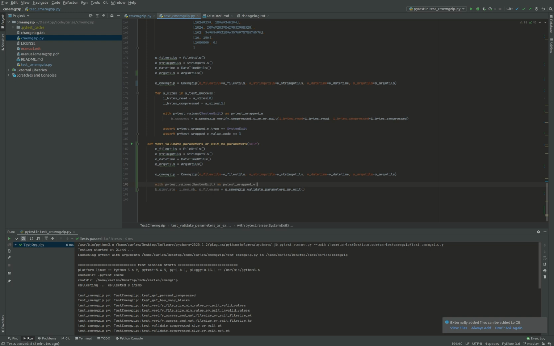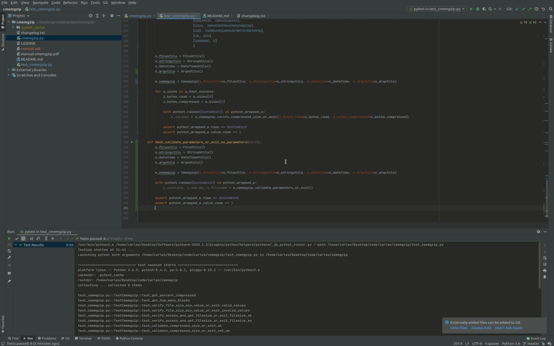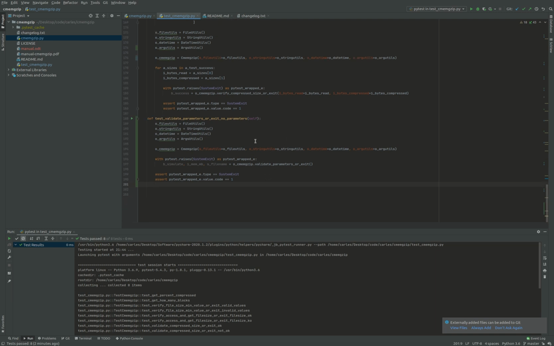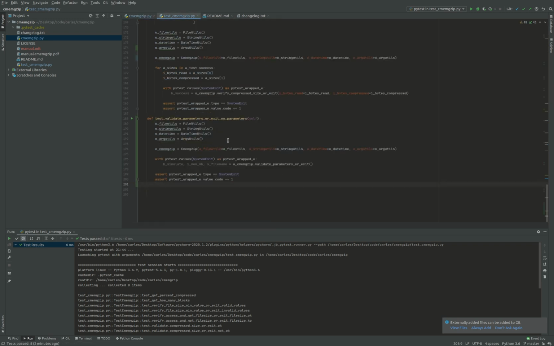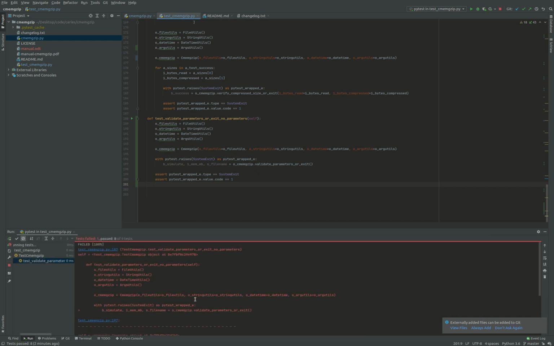So I'm gonna do this, and then also I'm gonna validate this is exit. Okay, I should validate the help as well. I should validate the help. Okay. Let's go step by step. We're gonna run this with code coverage.